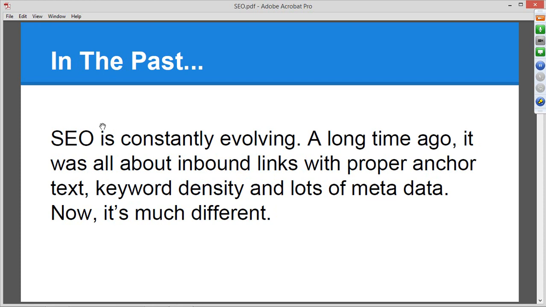In the past, and this is a long time ago, back in the early 2000s, SEO was a lot more simple. And if there's one thing we know, it's constantly evolving. Now, for purposes of this presentation, we are going to refer to SEO and search engines strictly from the perspective of Google. Okay, so we want to optimize for Google.